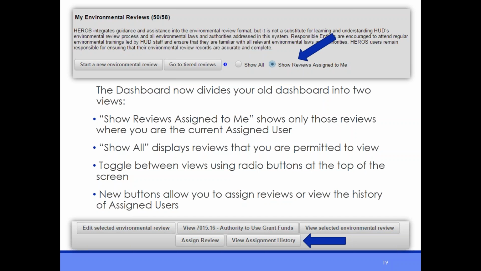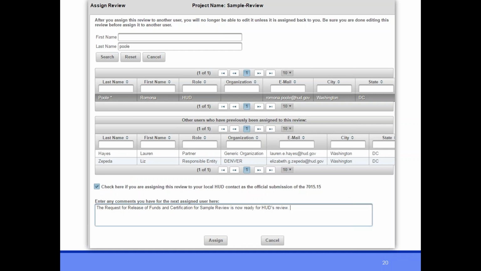At the bottom of the screen, you now have an option to view assignment history, which shows a record of everyone who has been previously assigned the review and may have edited the review, as well as an Assign Review button to assign the review to a new user. You can also assign the review from any screen in that review using the new Assign button on the side menu. If you click on the Assign Review button, you're directed to the Assign screen, which looks like this.